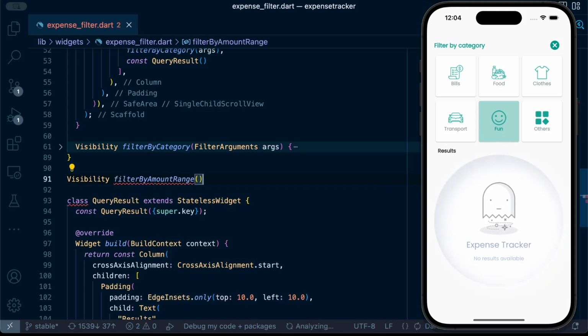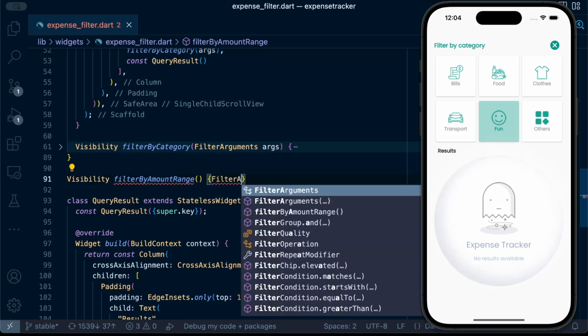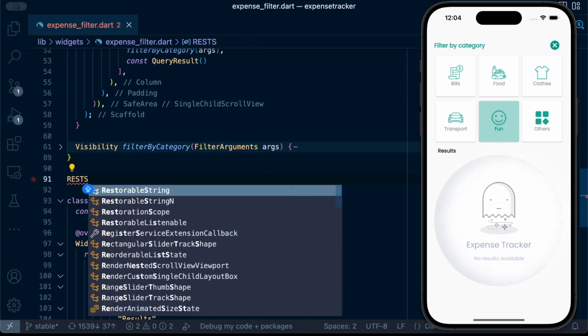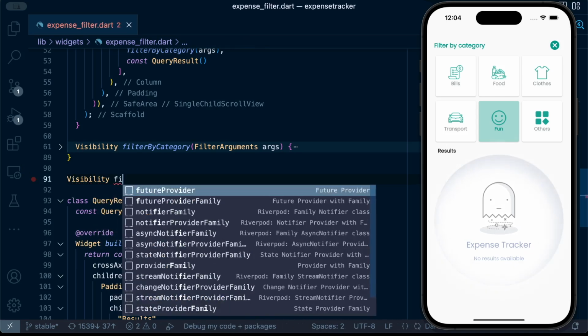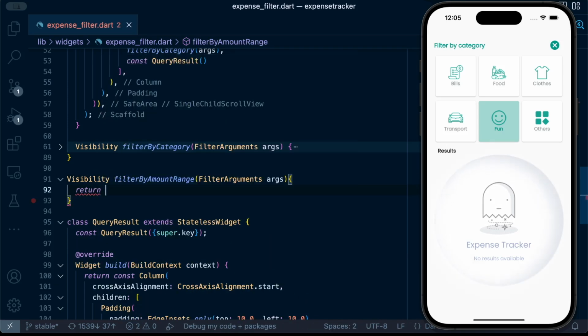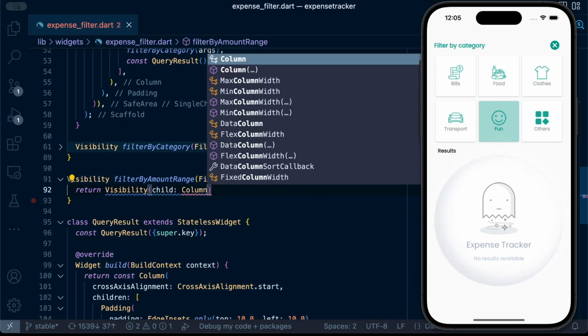So now let's create another function for filter by amount range. We will always be passing the arguments, and filter by amount range will hold the data type of visibility, because here we're mainly designing the views, and all our views are going to be managed based on the visibility.